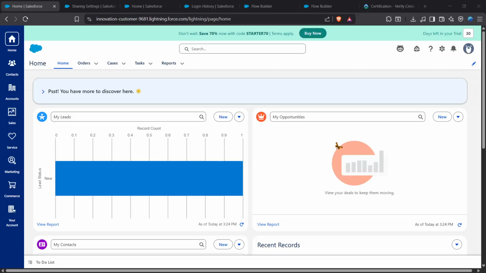In today's video, I'm going to teach you how to delete an account on Salesforce. By the end, you'll know exactly where to go, what to click, and what to look out for, so you can remove an account confidently and without surprises.